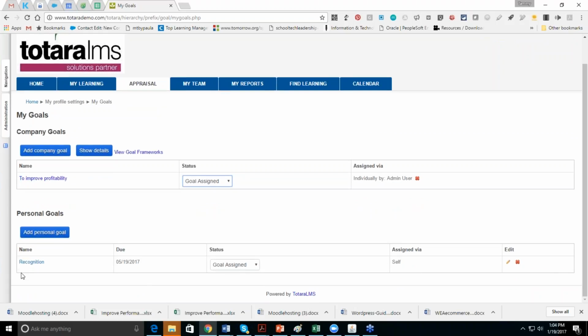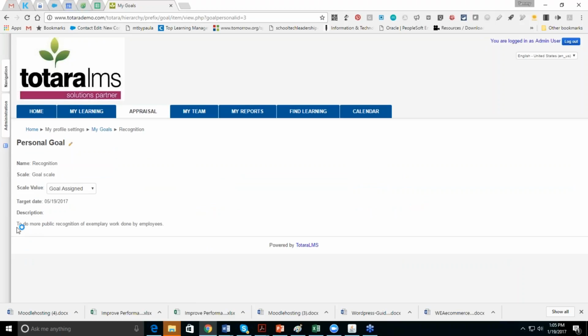I also have a personal goal, and these may be written with the manager as well. And I assign this via myself, and it's about recognition of others that I oversee. So I just wrote to do more public recognition of exemplary work done by employees under me. Okay. And these are all made up. But anyway, I have a scale, and you can customize the scale too if you want different things. They could be numbers, they could be different descriptors, and when that's due and what the description of the goal is.